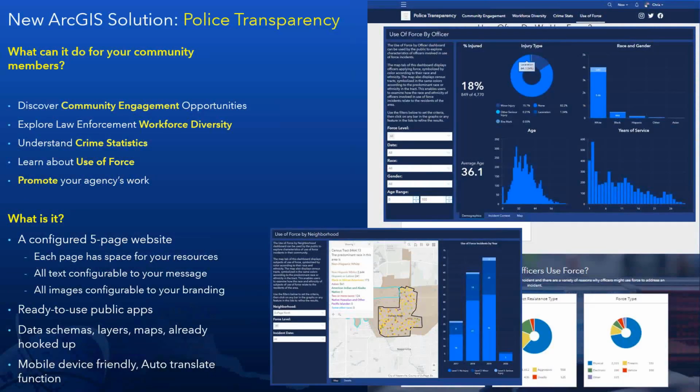And so before I hop into the demonstration, just at a high level from a technical perspective, what is the police transparency solution? You're just seeing a bunch of screenshots. The police transparency solution is a configured, ready-to-use 5-page website. We use ArcGIS Hub to do this. So this is going to be for citizens.